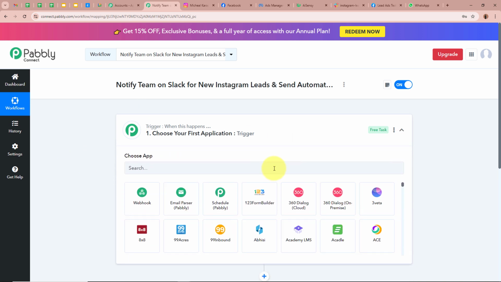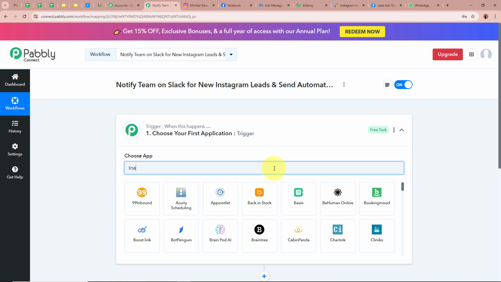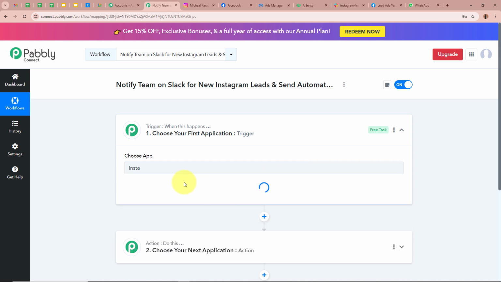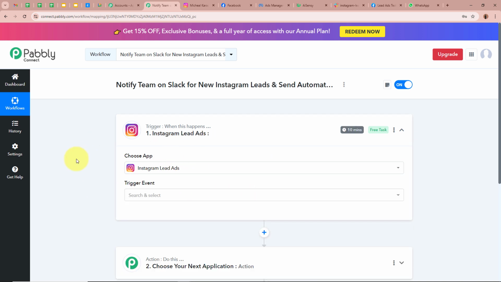Firstly, we're going to set up our trigger step, and it is asking for us to select our trigger application, which is going to be Instagram lead ads. So I'm going to select my trigger application as Instagram lead ads, as with the help of Instagram lead ads I'm promoting my business and I'm collecting the leads data. So my objective is that whenever a new lead is generated by any of my potential customers using Instagram lead ads, automatically Pabbly Connect should capture the response.